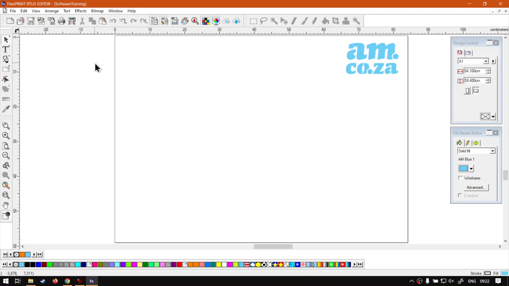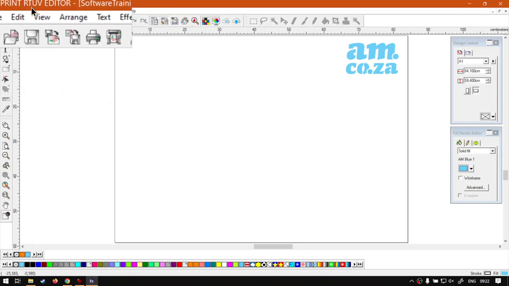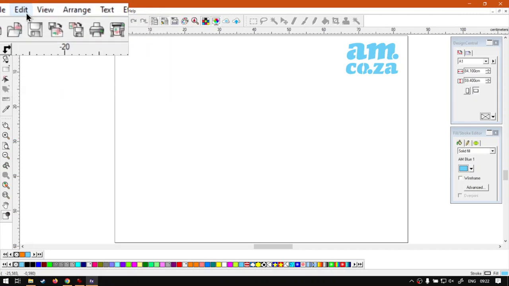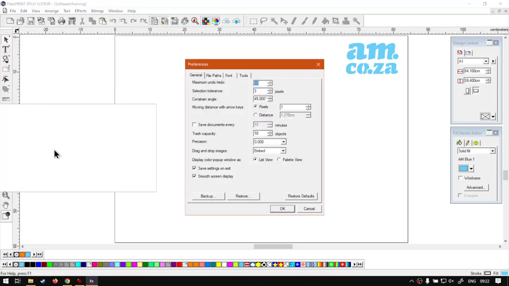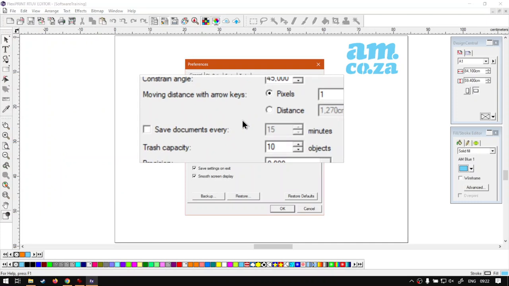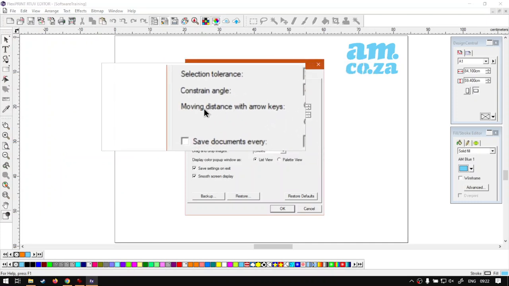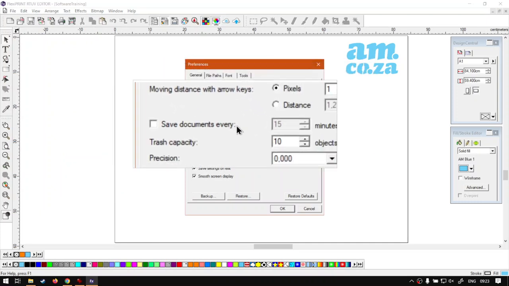So once again, in order to get to the preferences, we have to go to our main menu on top, Edit, and then go down till we find Preferences. The last time we stopped was here, at move distance with arrow keys. Now we're going to be carrying on.